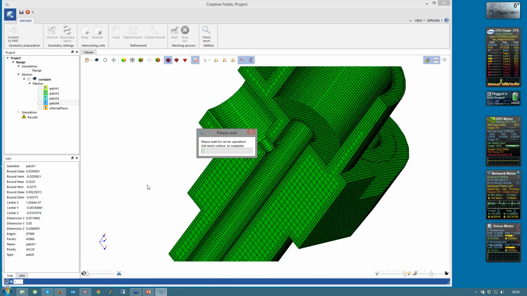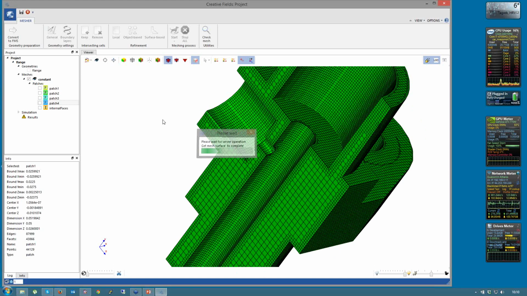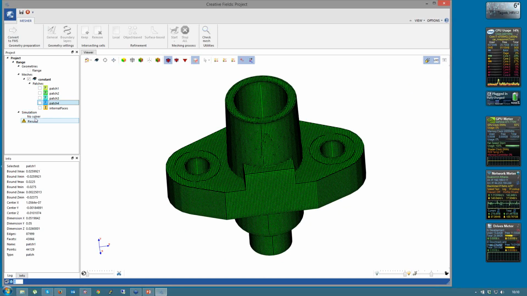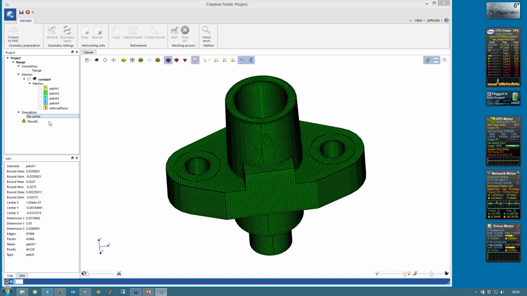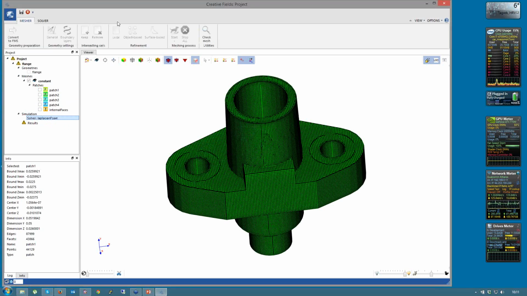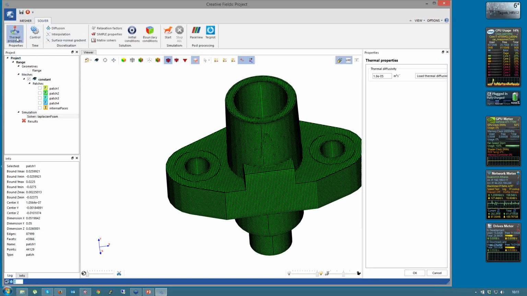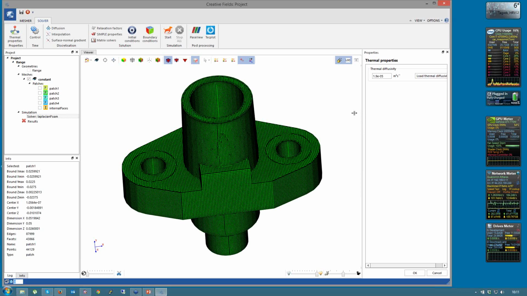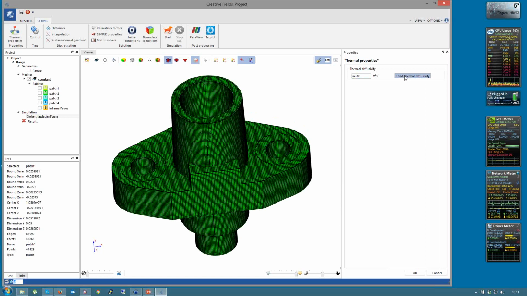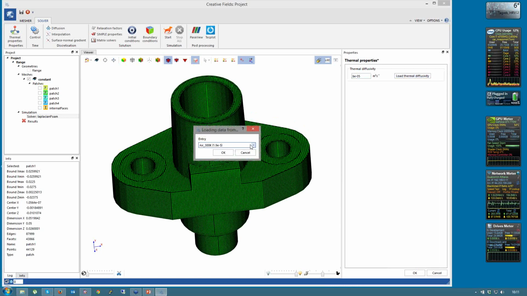So now we are ready to start setting up the simulation. Initially you'll see that in the ribbon we have only the Mesh tab and no solver is selected. Now we can select the laplacianFoam solver that we will use, and the ribbon has reconfigured itself, and now we have the solver tab. So now we can start setting up the simulation. Again, the workflow takes us from left to right. First, we will set the thermal diffusivity. Here you can see I can either enter it directly, or I can use this button to load it from a set of predefined values.